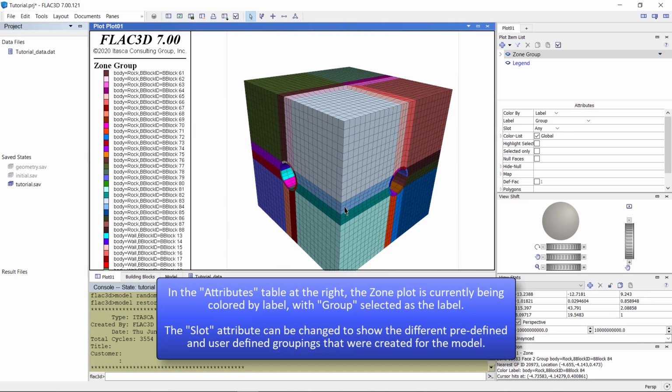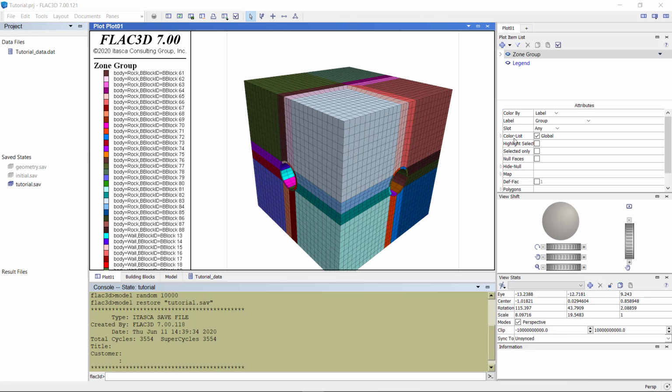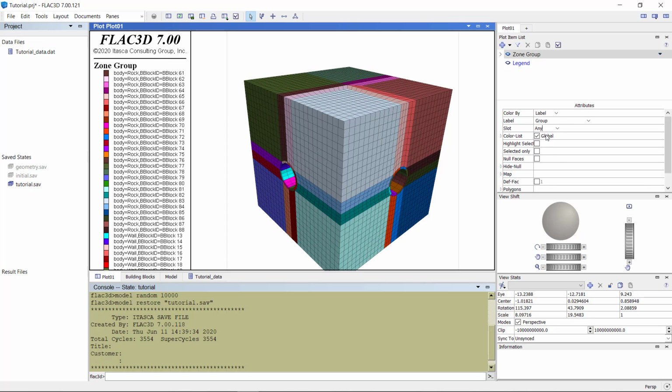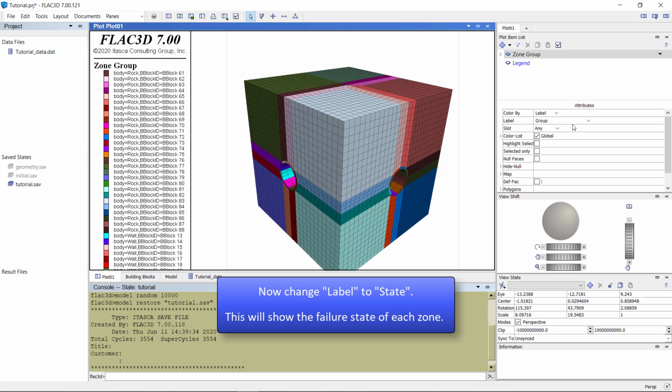In the Attributes table at the right, the zone plot is currently being colored by label, with Group selected as the label. The slot attribute can be changed to show the different predefined and user-defined groupings that were created for the model. Now change Label to State. This will show the failure state of each zone.